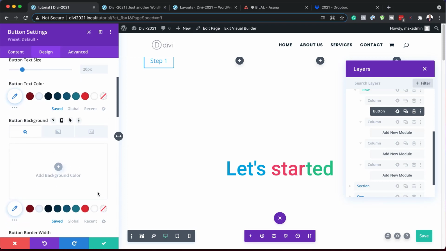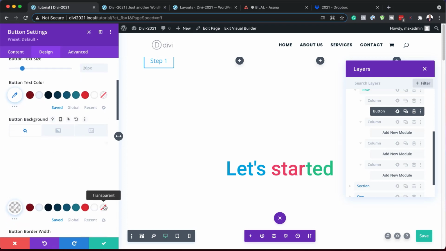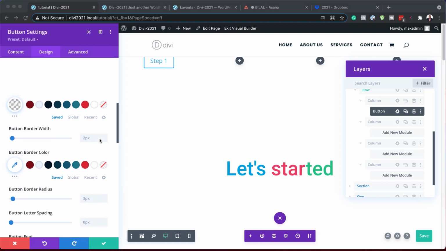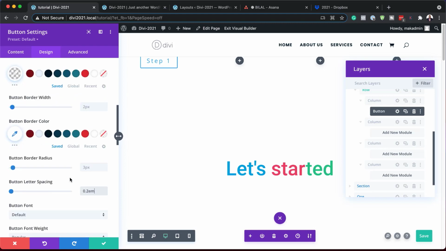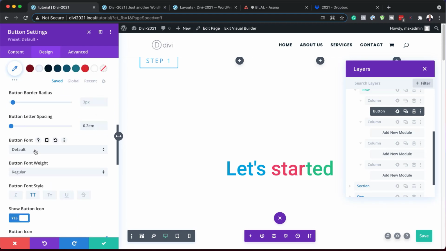Okay, so for the button background color, we want transparency. Moving on, we need a bit of letter spacing for this button. I'm just going to add it here, and it's going to be 0.2 EM. We will also want this all caps. We're going to change our font here to Roboto.